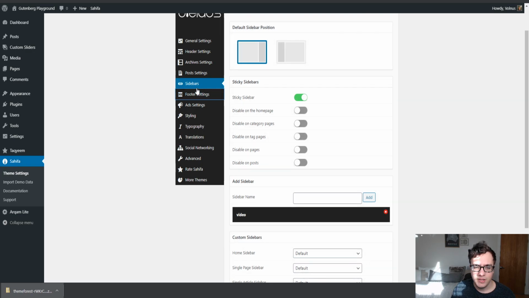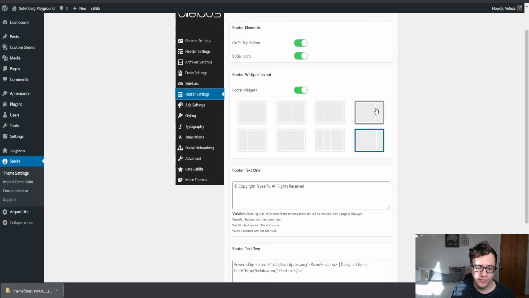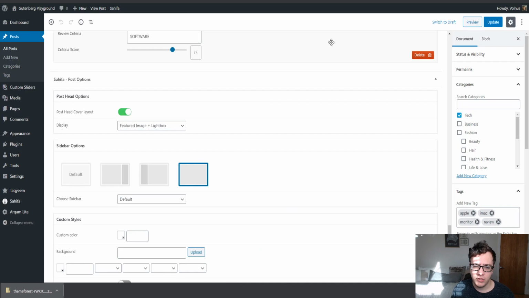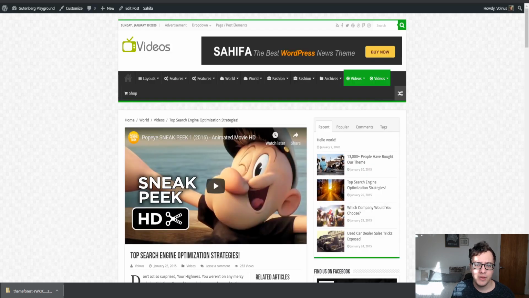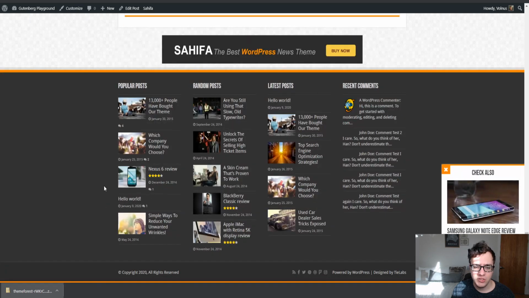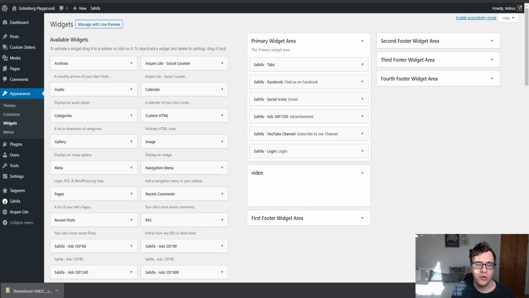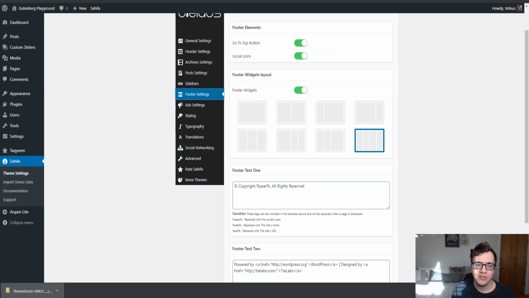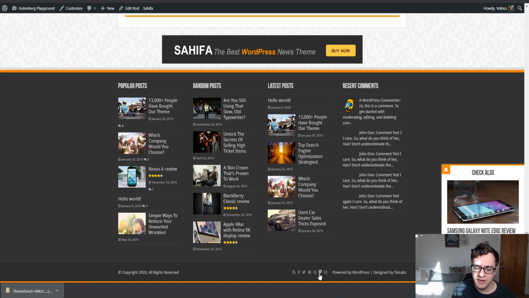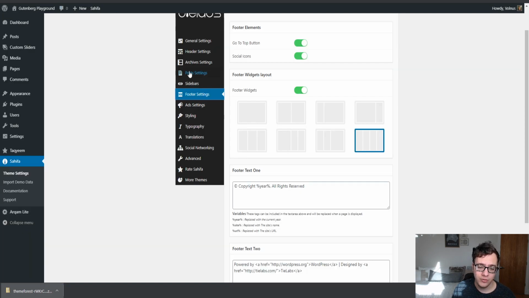Footer settings allows you to modify the footer. You can enable the go to top button, which I will show you. Go to top is a very simple functionality found in most themes. It's just this little button that's here. Depending on what your goal is for the footer, you can either enable or disable the option. You also have the ability to enable or disable the social icons. I recommend you leave them enabled in the footer.